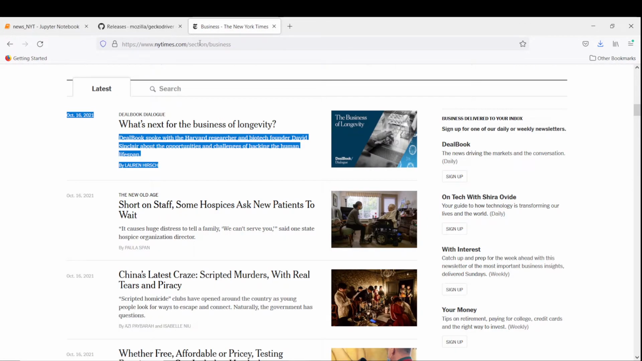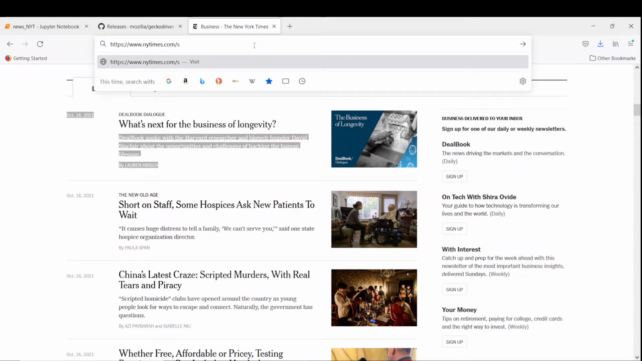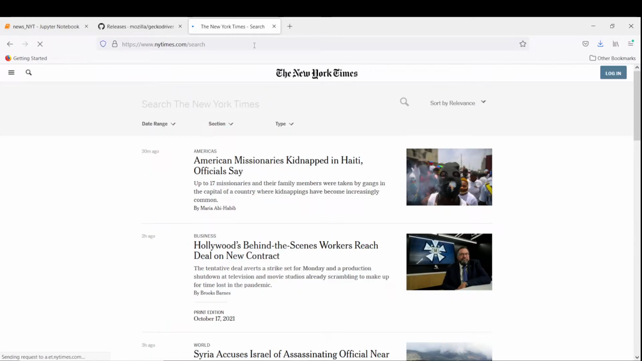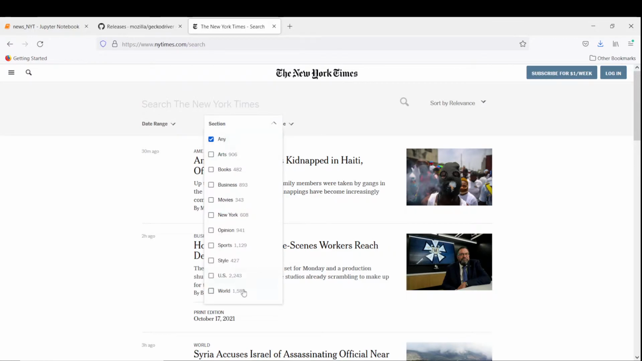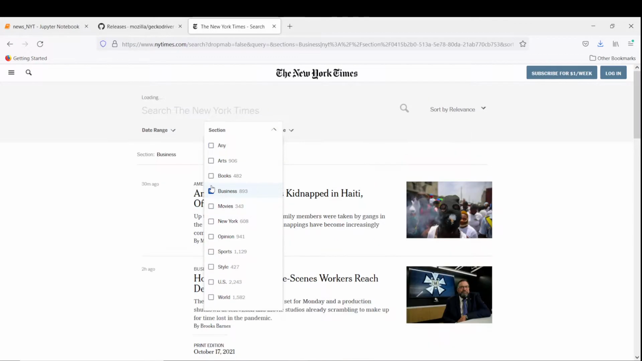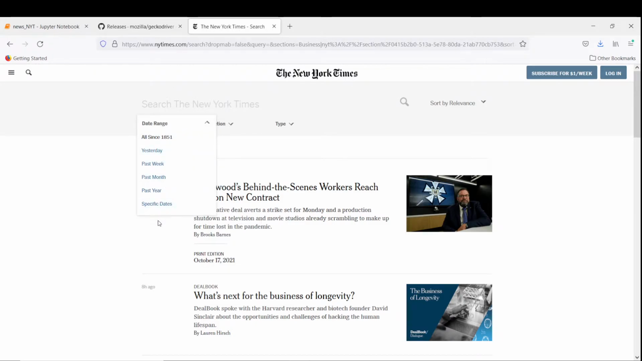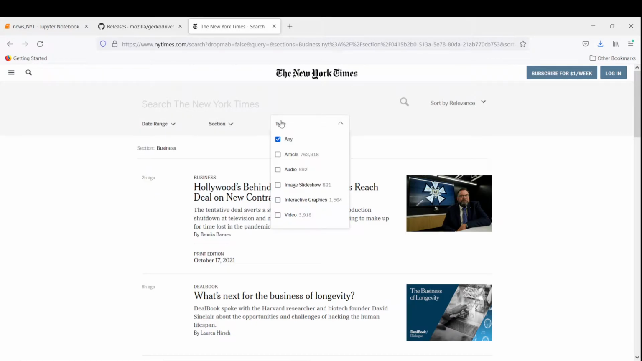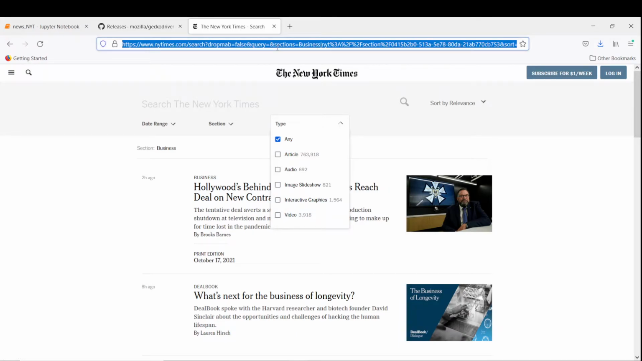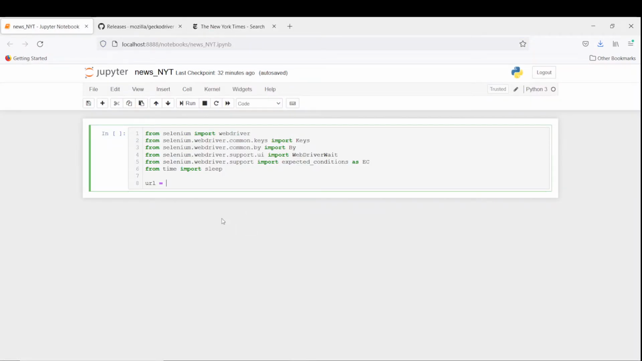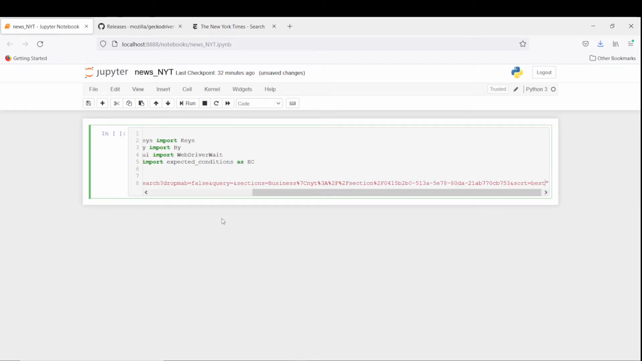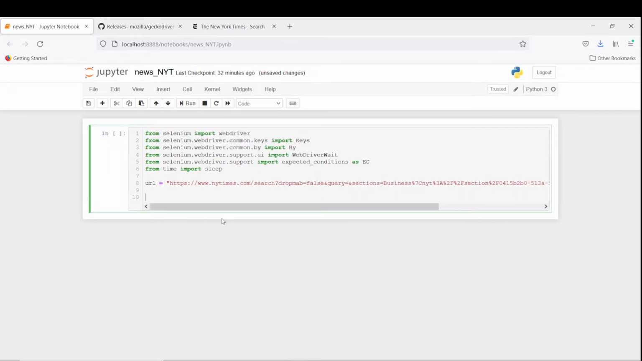So go back over to your New York Times, and in the address, just use search, and you can go to any section you want. You're going to go to world. In this particular case, I'm going to do business, and you can also pick the specific dates and what you're looking for, right? So I'm going to copy this URL.